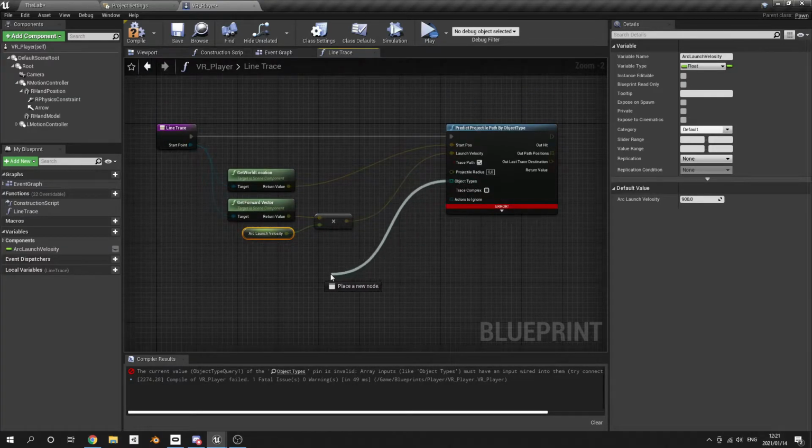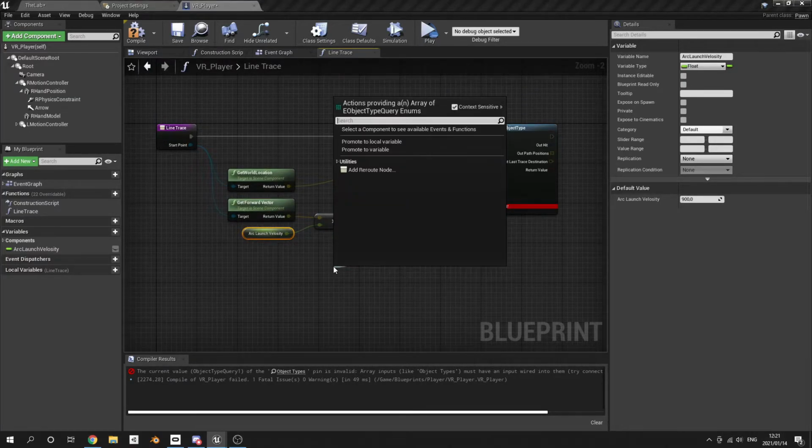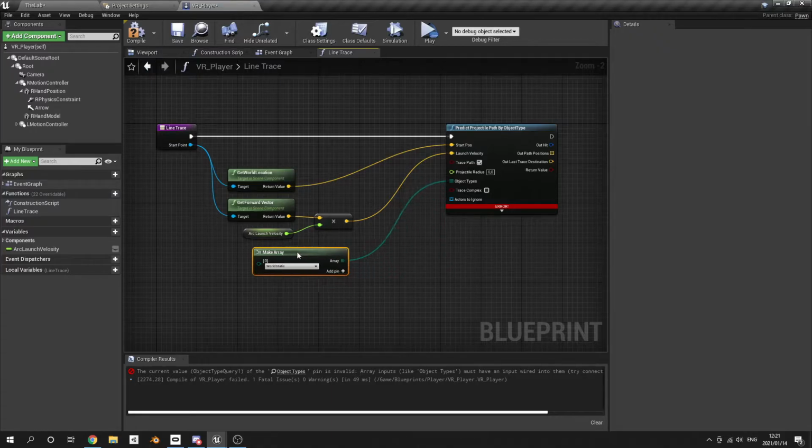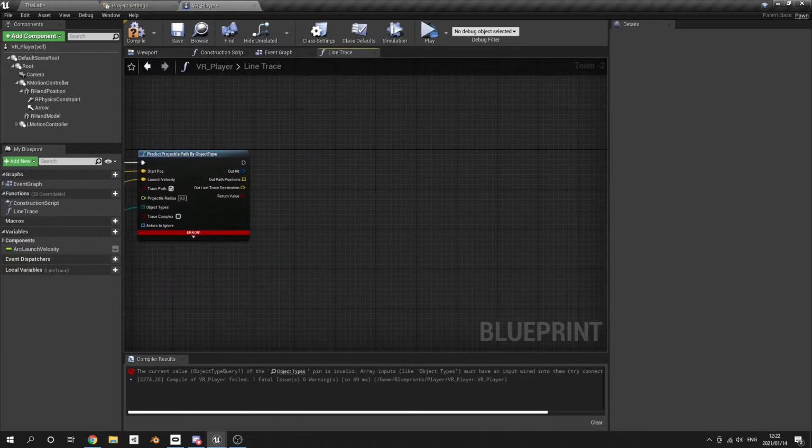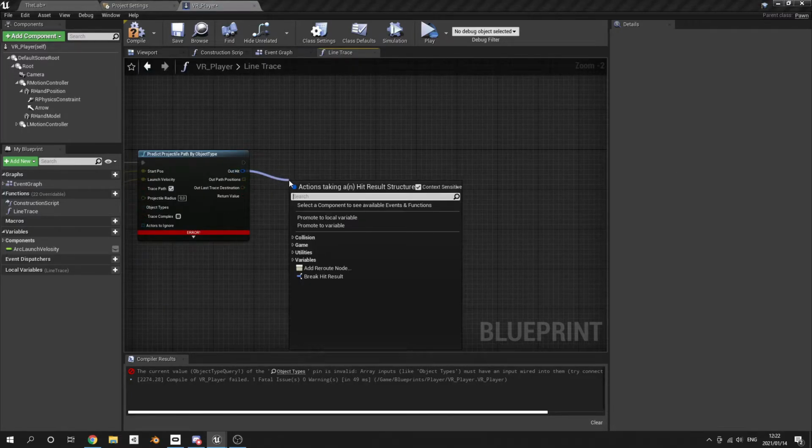Last thing that we're gonna be inputting is just the object type, and you can keep it at world static. From here, we are actually gonna take the on hit and we're gonna break it.